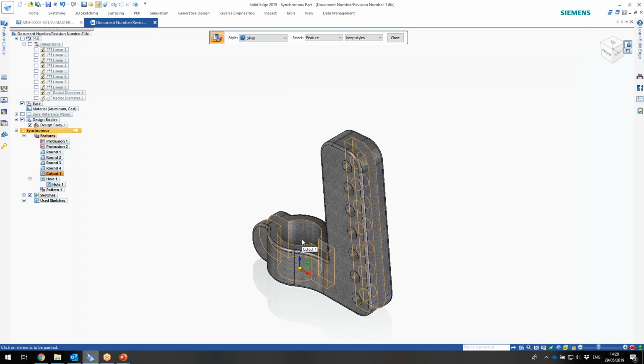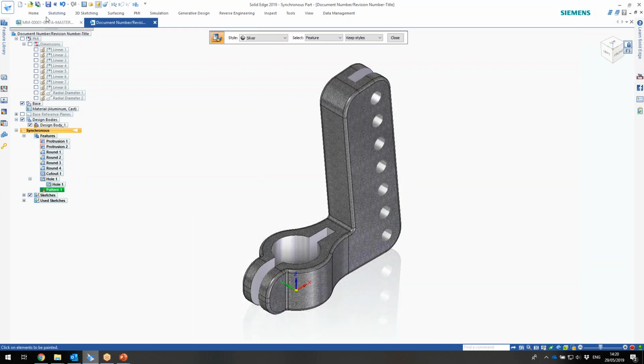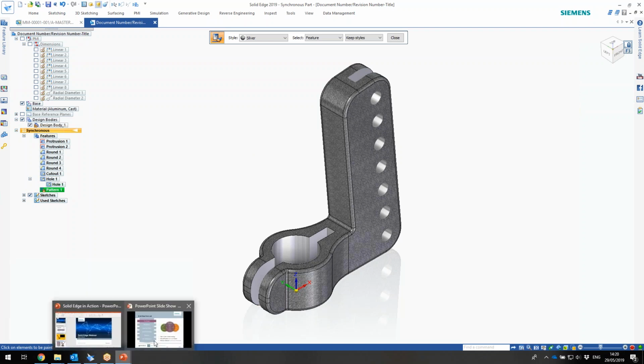Because Solid Edge is a feature-based tool, it can find all the features that relate to the slots. So that's quickly painted those, but also these holes here would be painted. So you can select features on the model, as well as in the design tree. So we're going to select the hole in the pattern. So we now have completed the clamp arm. So I'll jump back to the presentation.